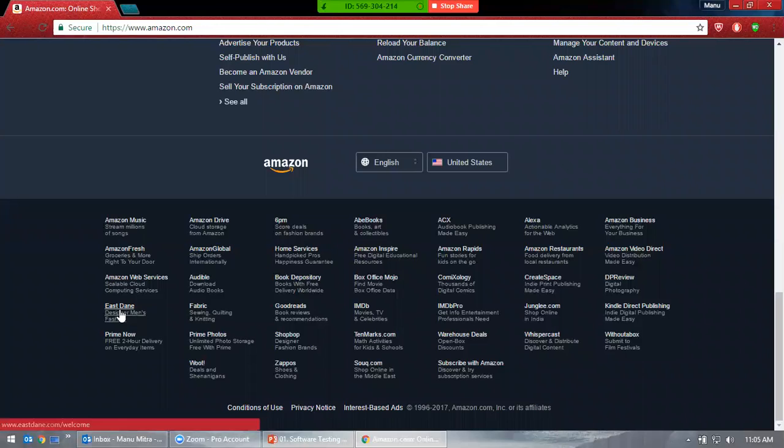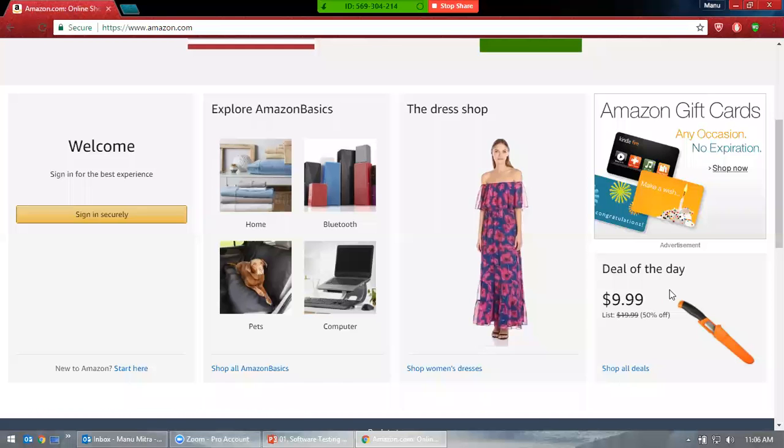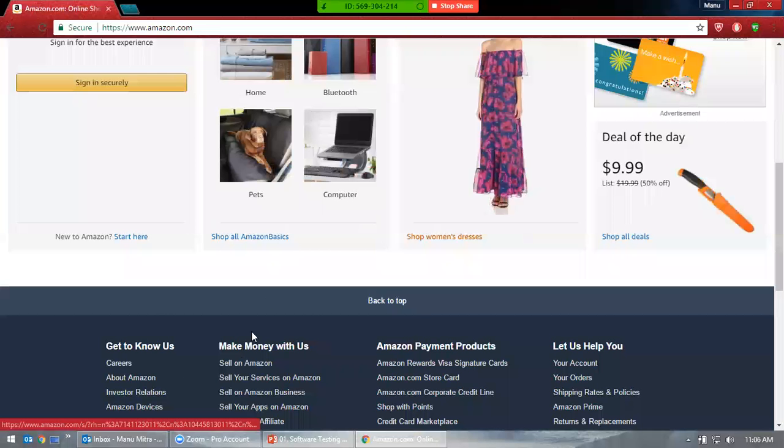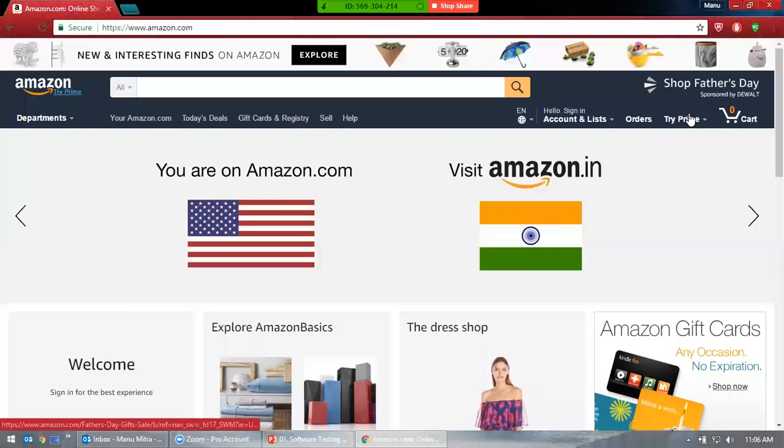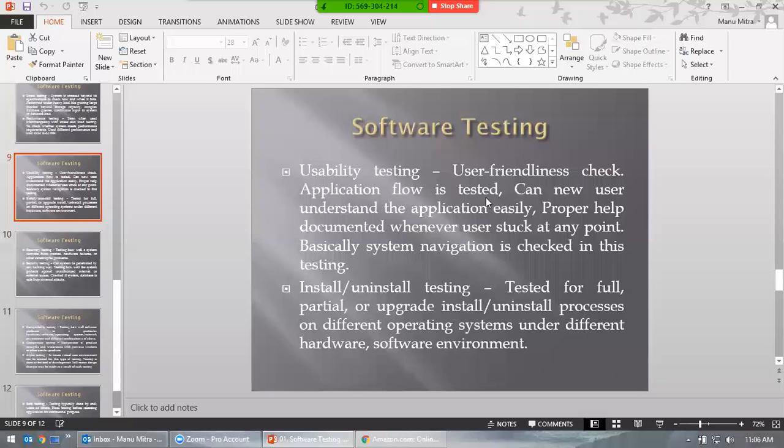I don't want the sign in button there, because how do I know that your sign in button is there? It's the first question. How do I know it's there? I would look at the first page itself, because I want to sign in. So that's the usability testing. That means user friendly. How user friendly the web application is, that is called user friendliness.